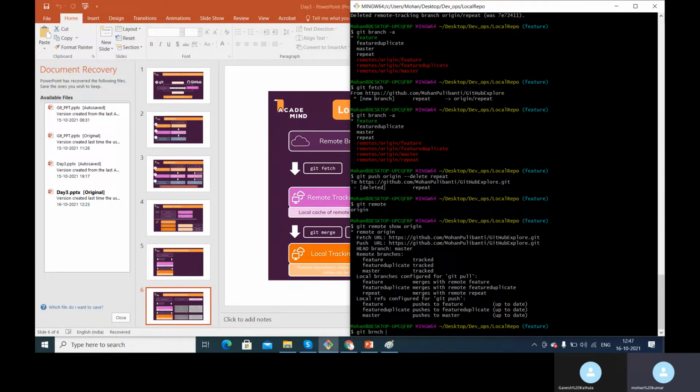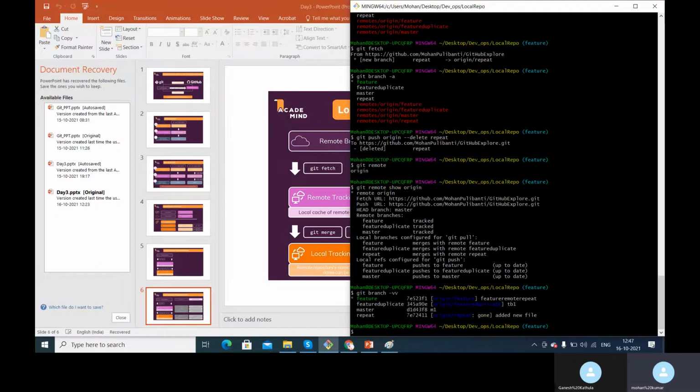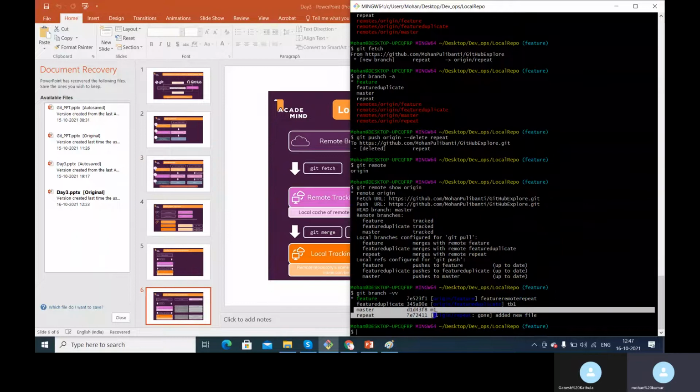So if I execute git branch -vv, this shows us which branch is tagged to what. This future branch is tagged to the future branch of the origin, future duplicate is tagged to future duplicate, and repeat is tagged to repeat. Okay. This one we deleted, so that's why it says gone. Once we create a local tracking branch for a branch, we will see these kinds of things, or else we will not see. For master, we haven't created any local tracking branches.